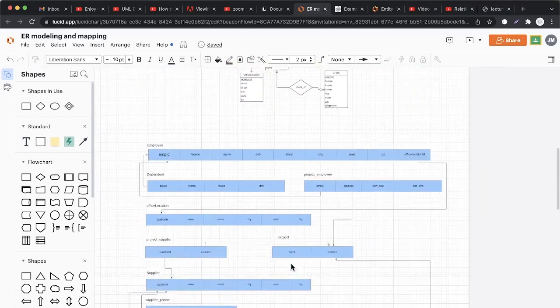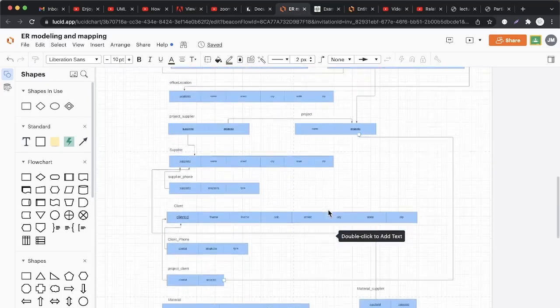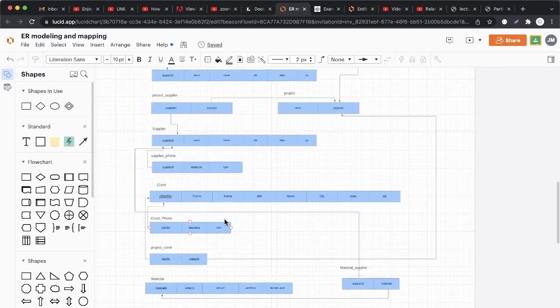Let's check the second normal form. Second normal form says if we have a composite key, there should not be any attribute that is partially depending on the composite key, right? For example, this one does not have a composite key, so there is no problem of second normal form violation there, right? So let's continue. Whether we have any other composite key, let's consider this.